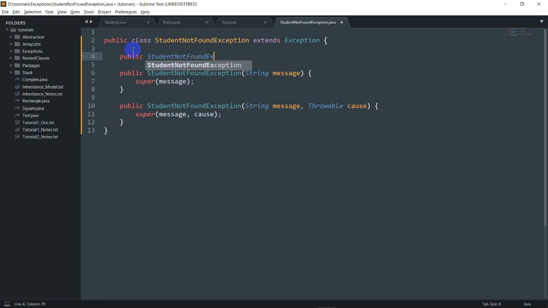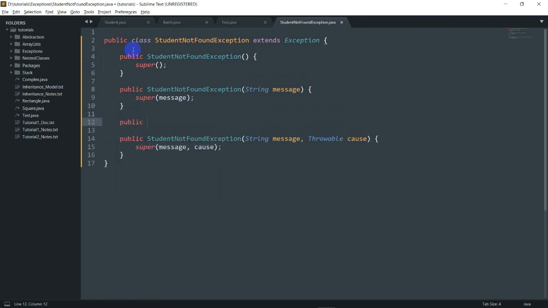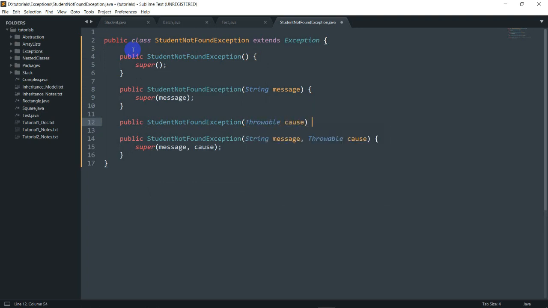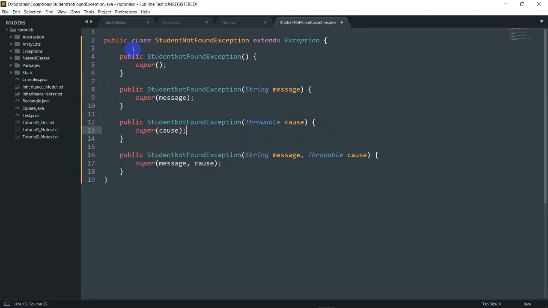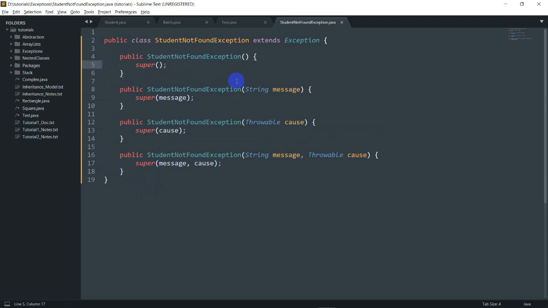StudentNotFoundException, and this needs to be empty, and I just need to call super here, and I also need another constructor which just takes a cause without a message, so Throwable cause, and this just calls super with the cause. So this is the convention that's followed. We have four constructors, and the Exception class itself also has four constructors.